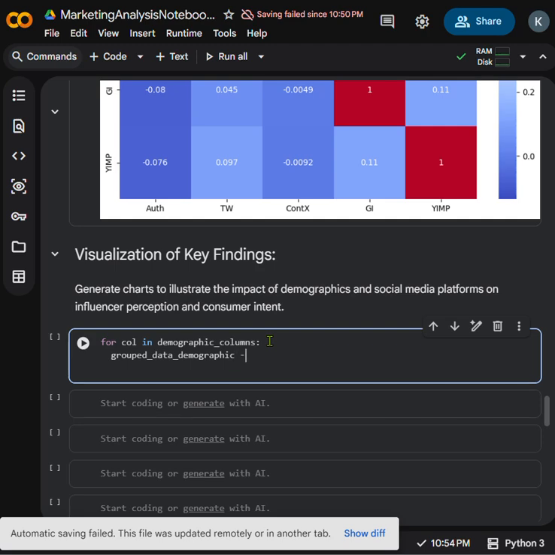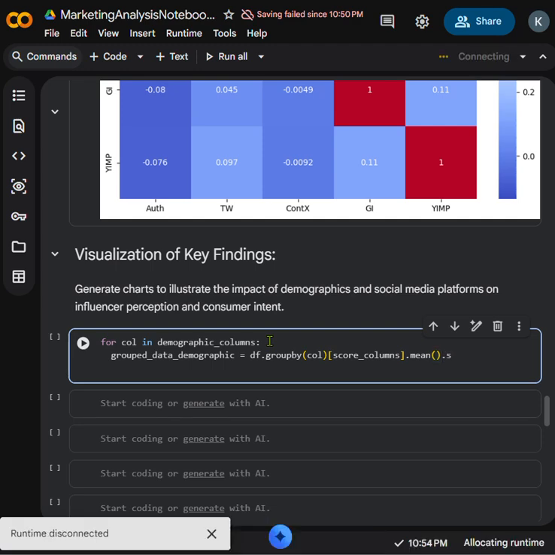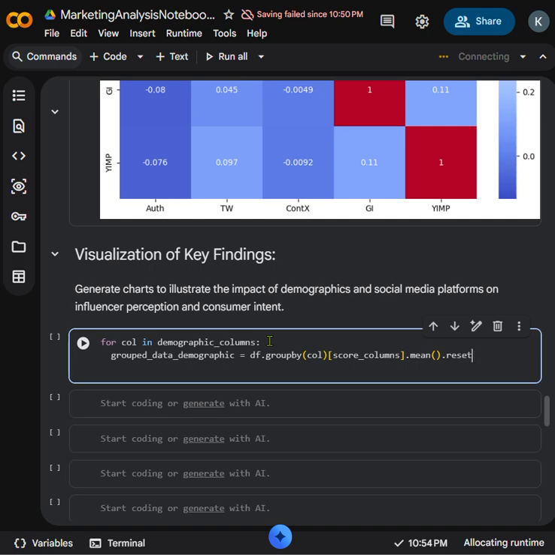So the same df.groupby call, and we have our score columns .mean .reset_index. Why do I have to use these brackets? Because they are methods. You need to call them to be able to use them.